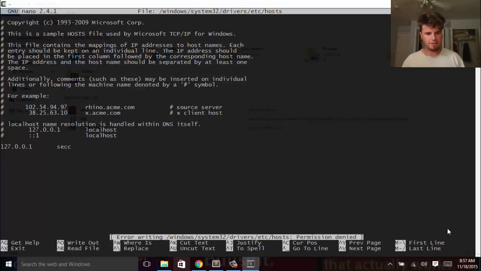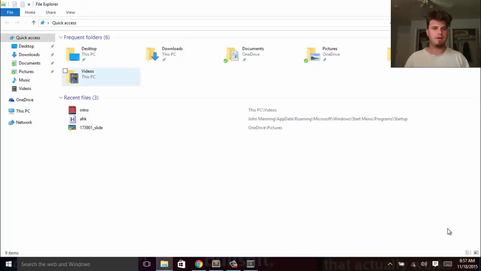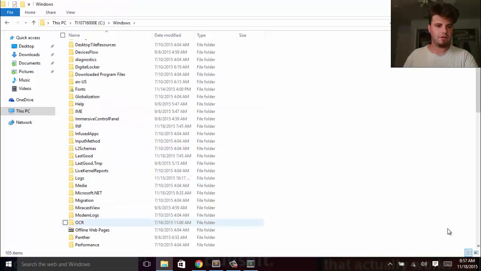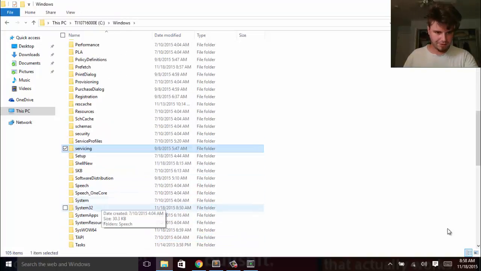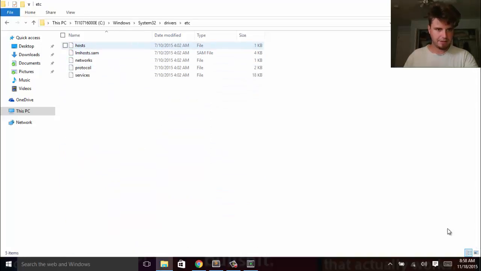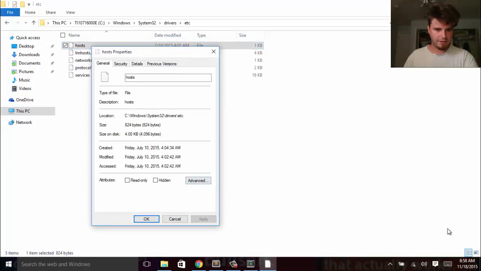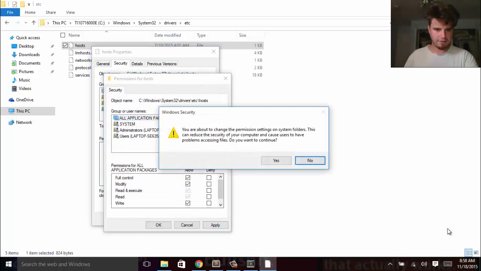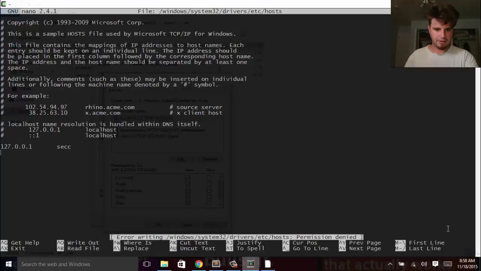Okay, so I can't actually do that yet. I need to get permission in order to do that. So I'll go into this PC, go into the hard drive, and go to Windows, System32, drivers, etc, and I'm going to Properties, and go into Security, and we will edit this and allow full control, and Control X, Y, enter.